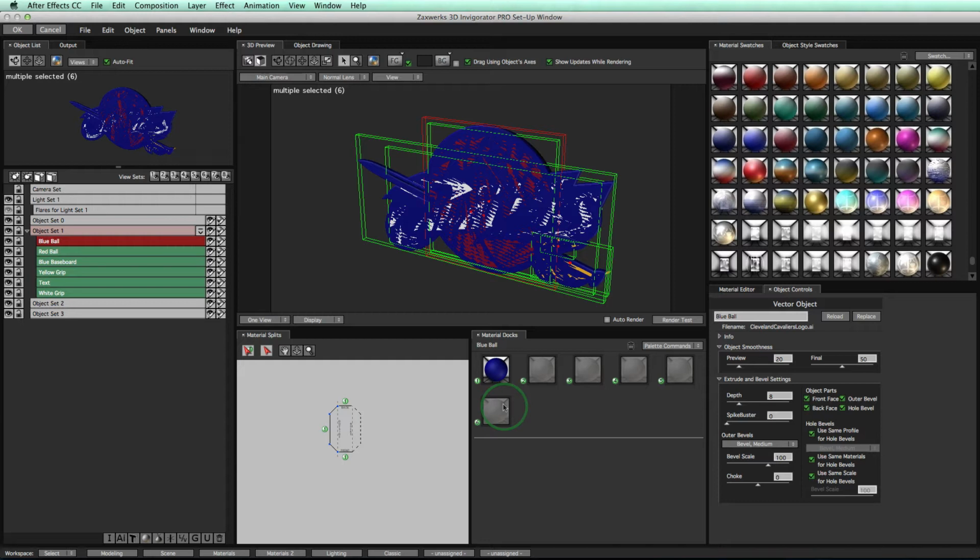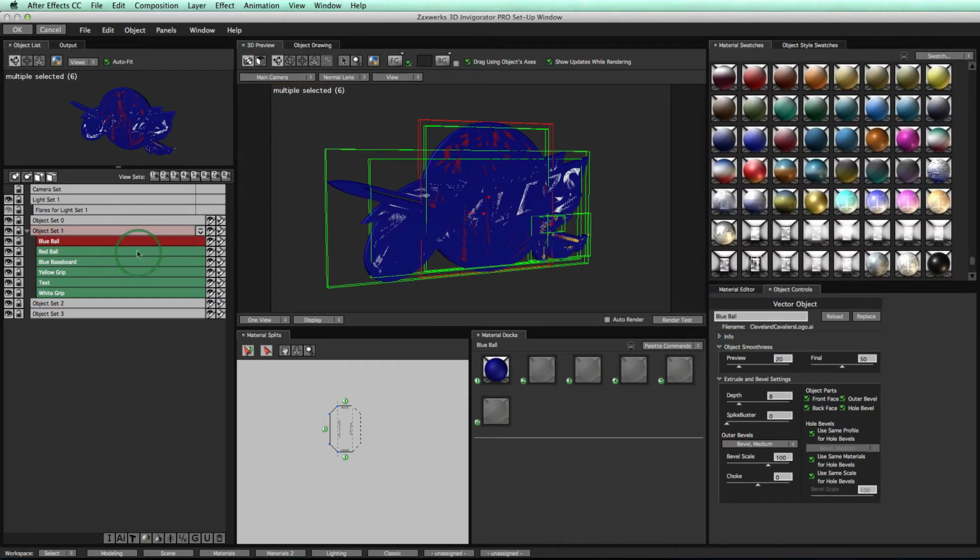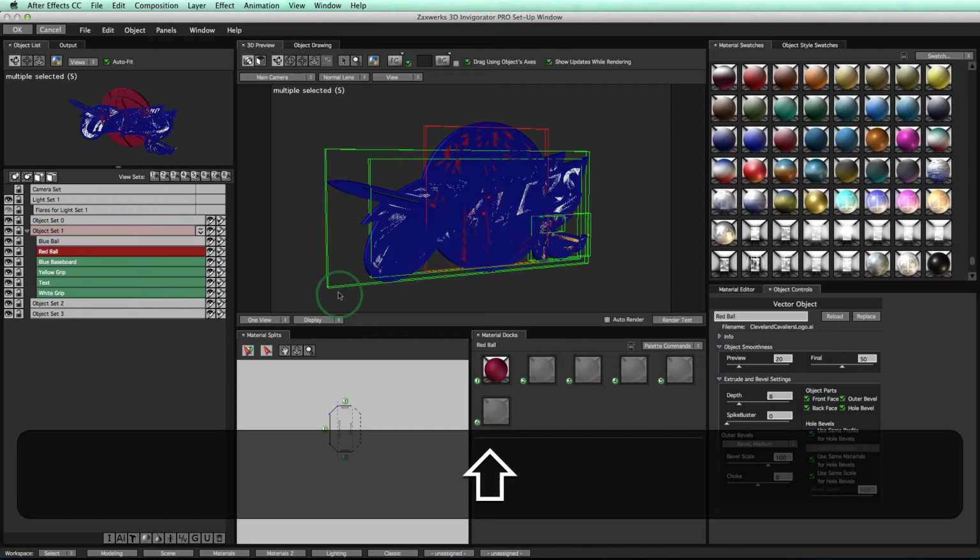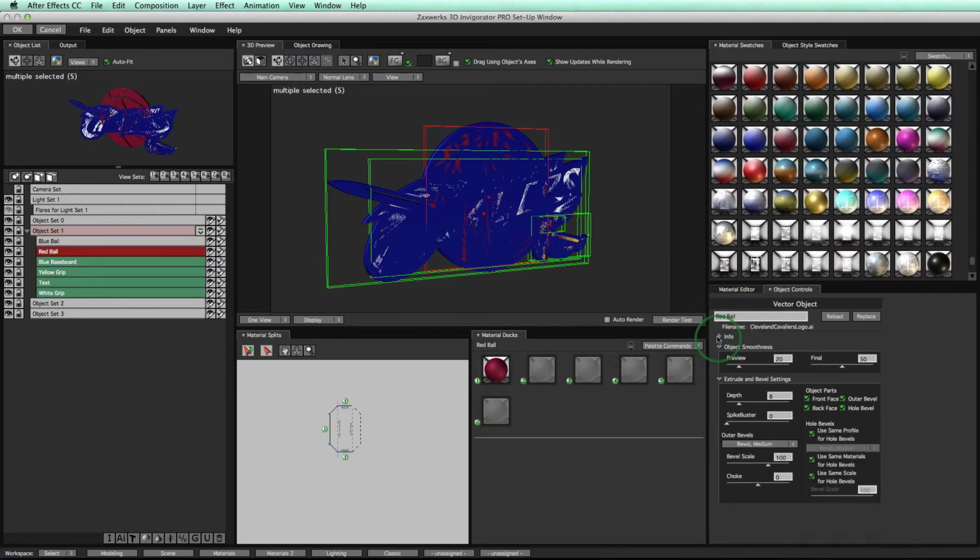Now we'll make the logo look nicer. Notice how each object has been extruded and beveled, but they're all placed in one spot. Let's separate them apart by grabbing everything except for the blue ball. Then in the object controls, we'll increase Z position to 5.